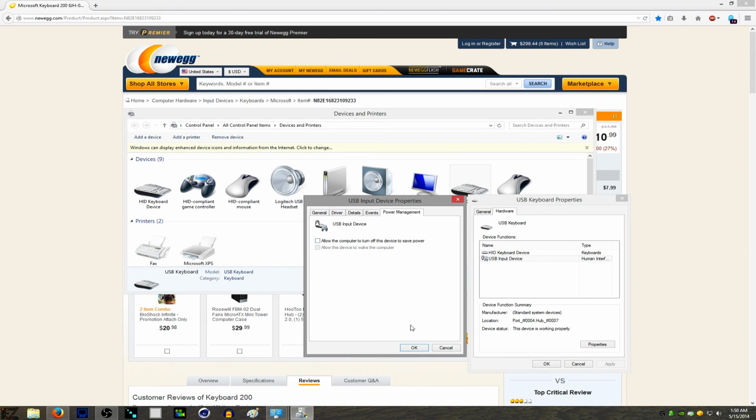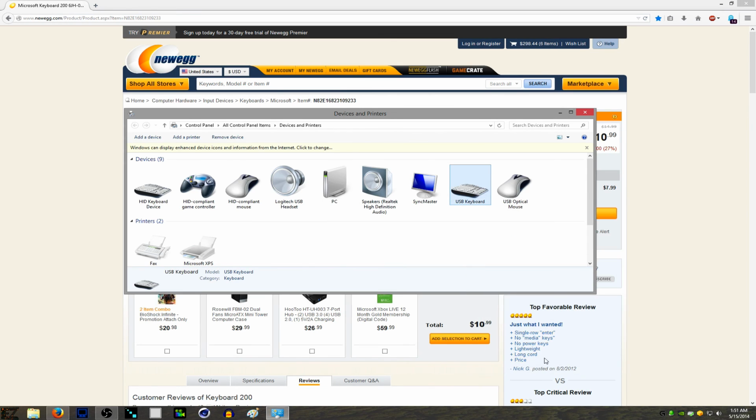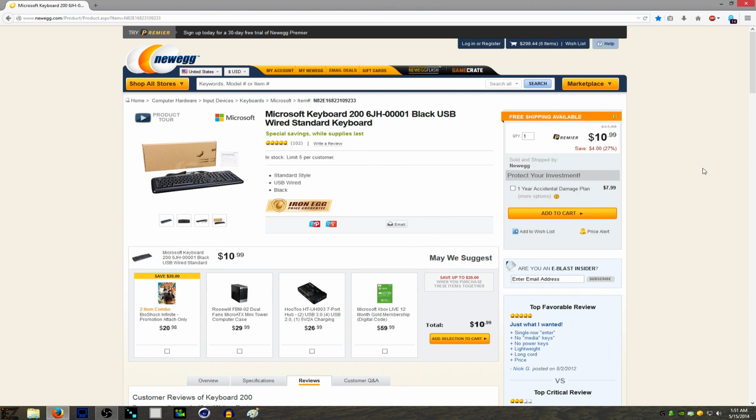You uncheck that, you hit OK, hit a key on your keyboard to wake it, and that should be the last time you ever need to wake it. Problem solved. So now you can enjoy your $10 keyboard.